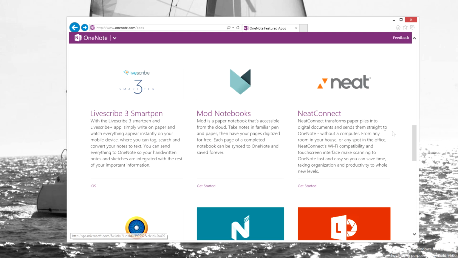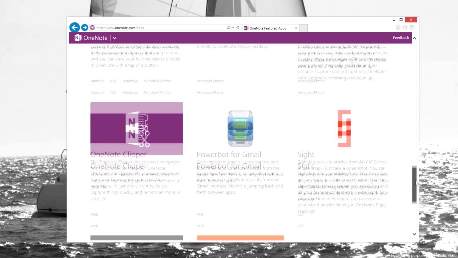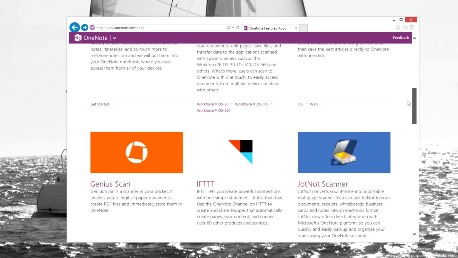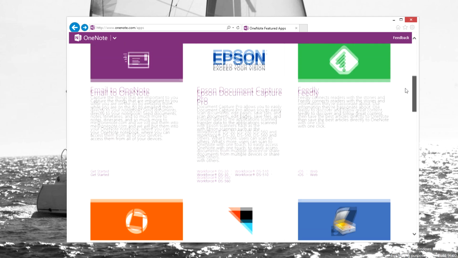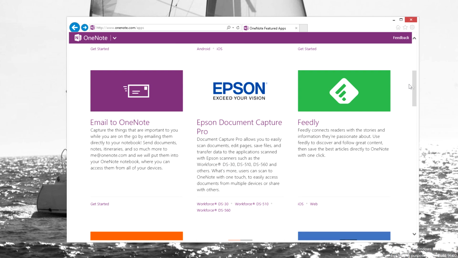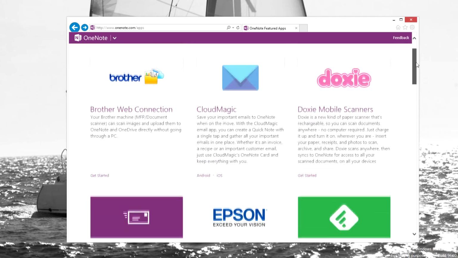On the software side, there are a number of apps. For example, mobile scanning apps like Genius Scan and JotNot. Of course, on Windows Phone, Office Lens, I've already mentioned. There's also a number of news aggregator types like Feedly, for example, that allows you to save articles to read later inside OneNote. Mod notebooks is particularly interesting, actually. Which one? This one right here.